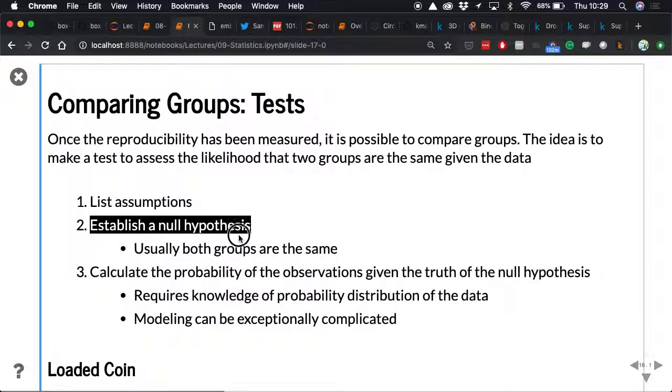The next step is establishing the null hypothesis. Anyone who's taken statistics before should be aware of the null hypothesis, which is usually that both of the groups are the same. So when you have a group of sick patients and a group of healthy patients, and you measure their weight, the null hypothesis would be that they have the same weight, that there's no difference between them.